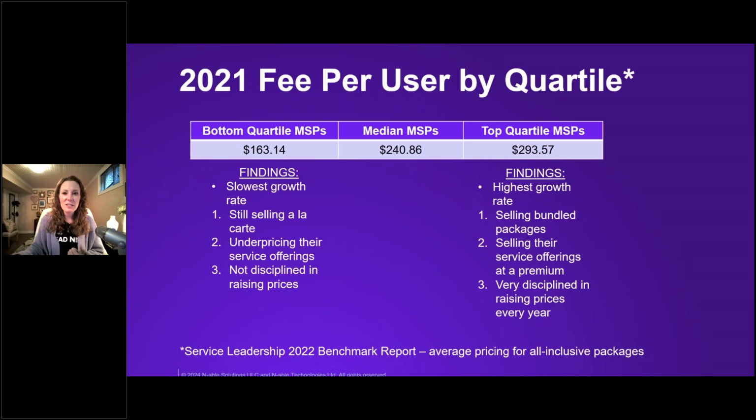And it's because of this that the bottom quartile, which is basically the bottom 25%, are the ones reporting the slowest revenue growth rate compared to the other two segments. Service Leadership really surmises that the lower performing MSPs are the ones still selling in an a la carte, non-bundled way. They're the ones coming to me and saying, I just bought EDR, what do I charge for it? I just bought MDR, what do I charge for it? I just bought backup, what do I charge for it?